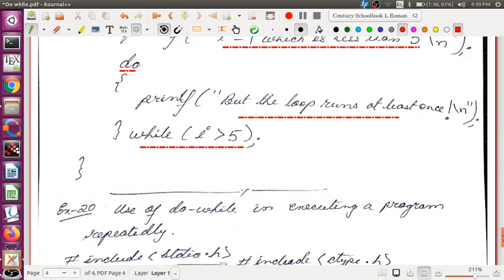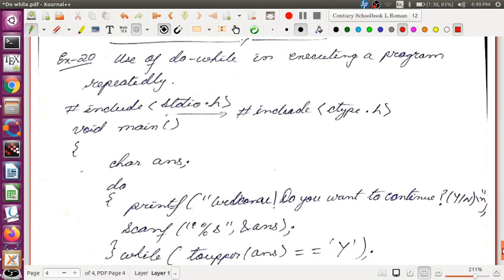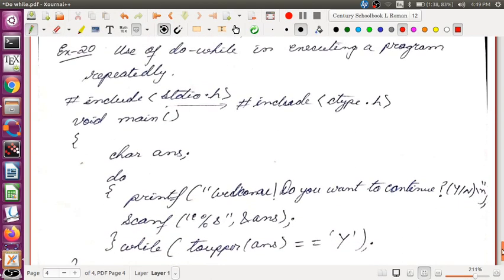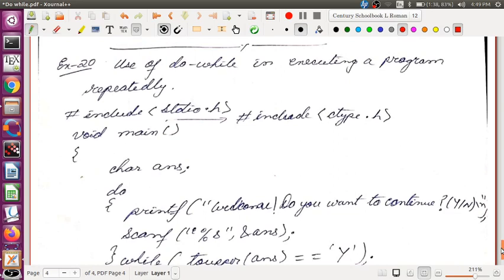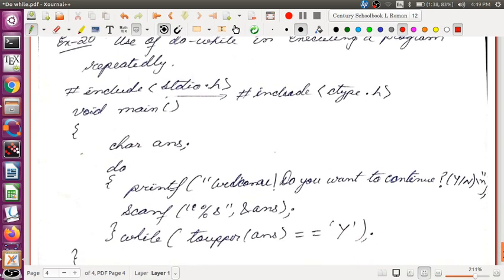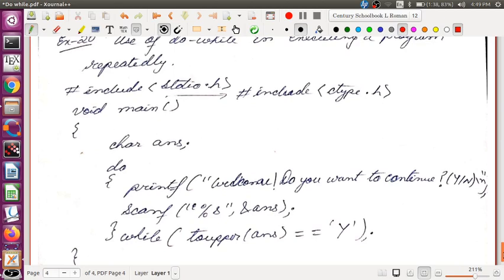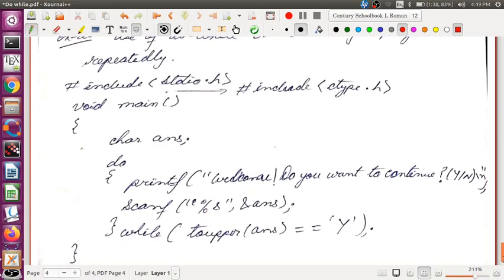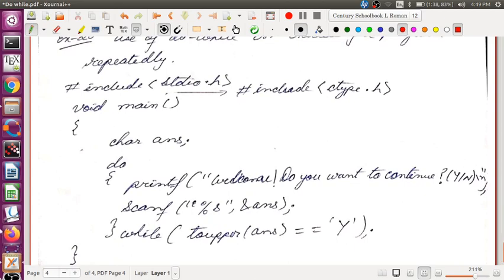Now suppose I want to run a program and I want to keep on executing it as long as the user wants. So I need some statement or question like, do you want to continue? In that case, the do while statement can be very useful. So let us see how it is done.